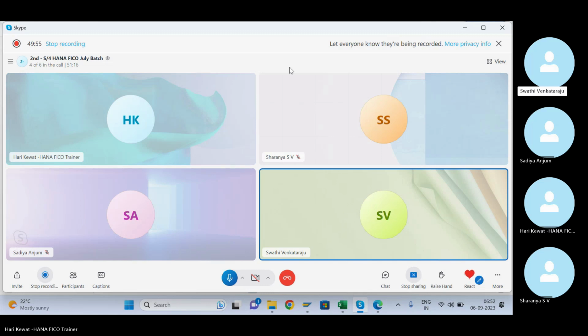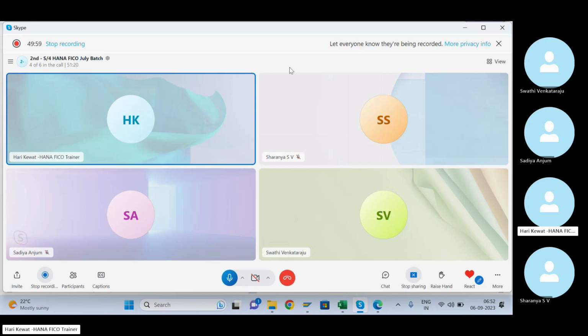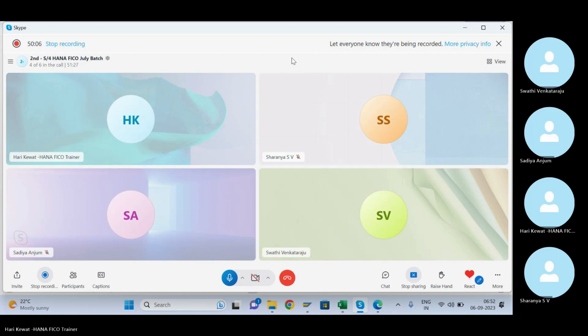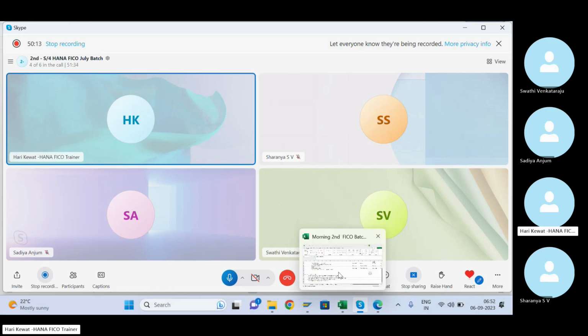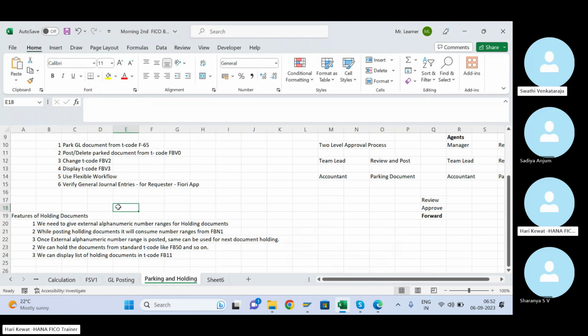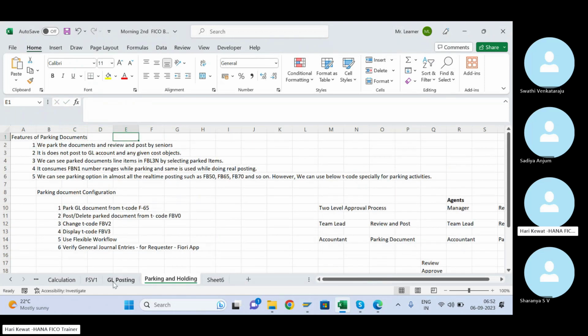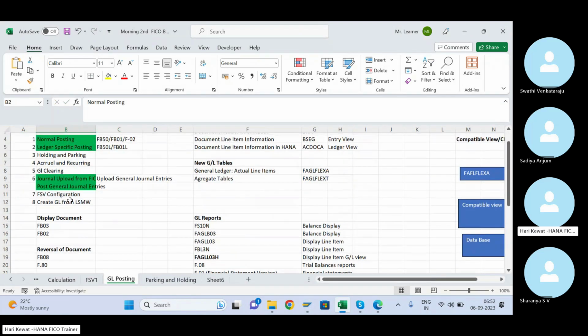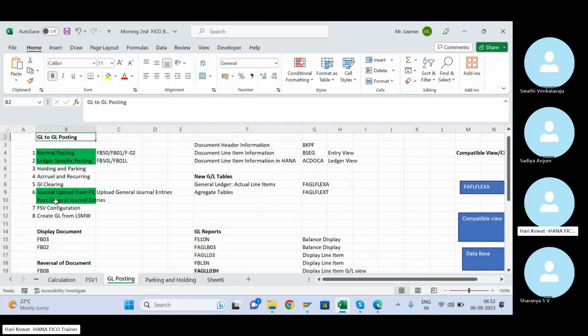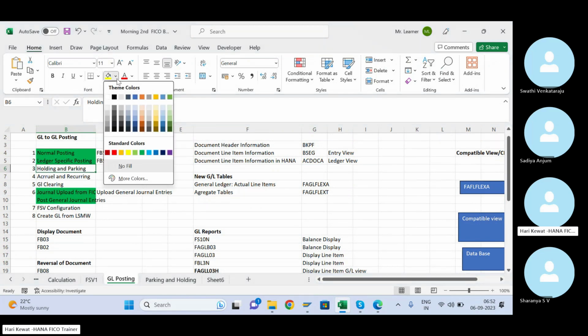Only on the HANA side, the Fiori app needs practice. You need to practice, but any doubt? No, sir. Download and park, all these things are simple steps, right? Yes, sir. Okay, so this is the thing I wanted to teach you. I have noted down what all I have pending to teach here. Parking and holding are also done today.